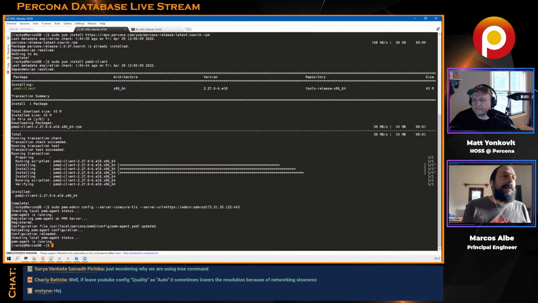And now I'm going to add my MySQL service. So this registered the node with the server. The first command, pmm-admin config, will register the node with the server, and it's going to set up the Linux monitoring. And then I am going to add the MySQL service.